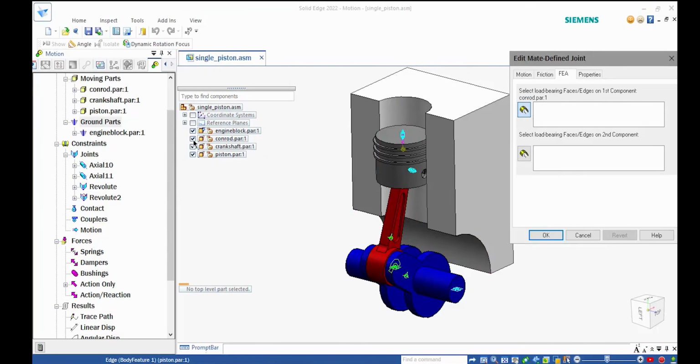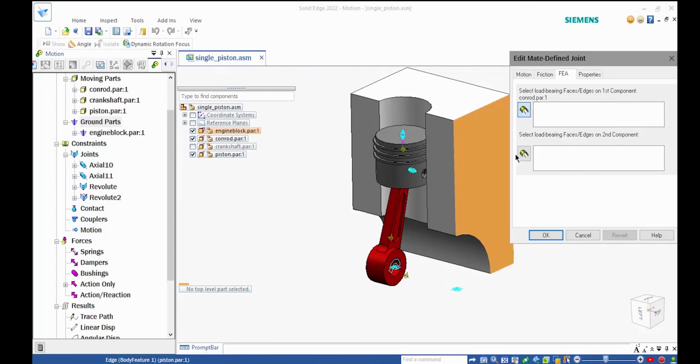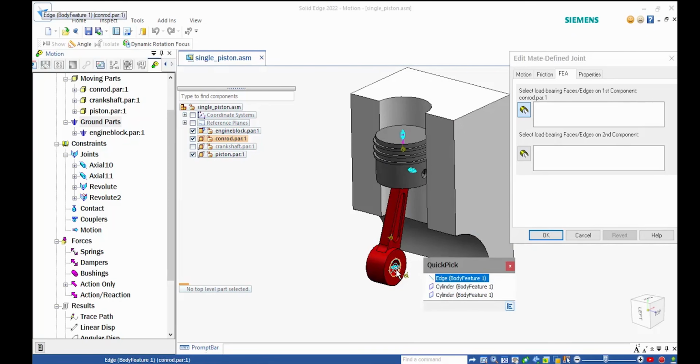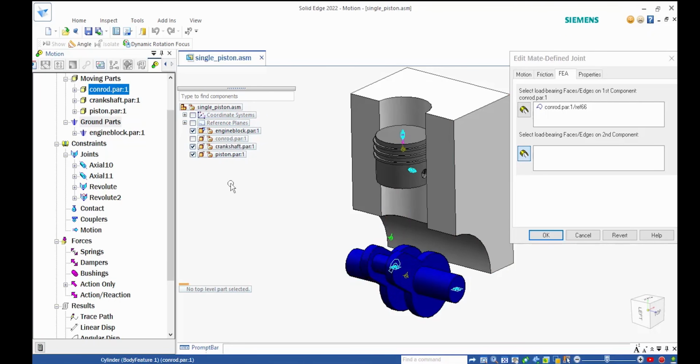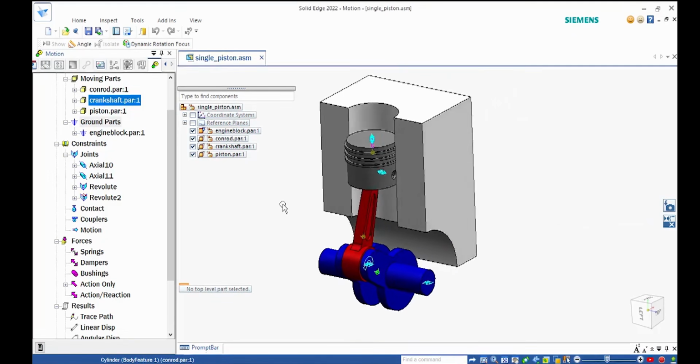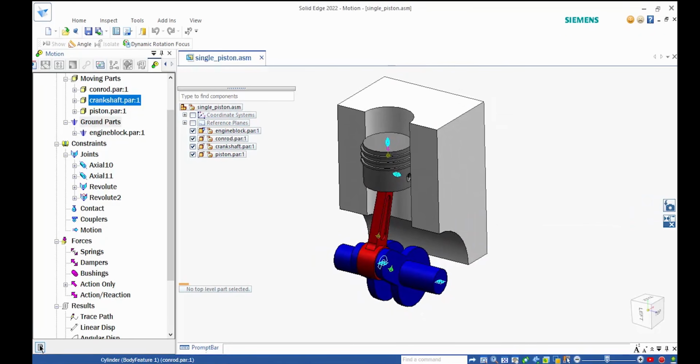Let me hide one component. So maybe we want to hide the crankshaft first, and we're going to add the face, which is going to be cylindrical face, as you can see. So we're adding parameters that will help us extract correct information. And then we're going to show the conrod, hide the conrod. For the second face, we're going to select that cylindrical face on the crankshaft. Okay, now that we've done that, we can go and animate this.